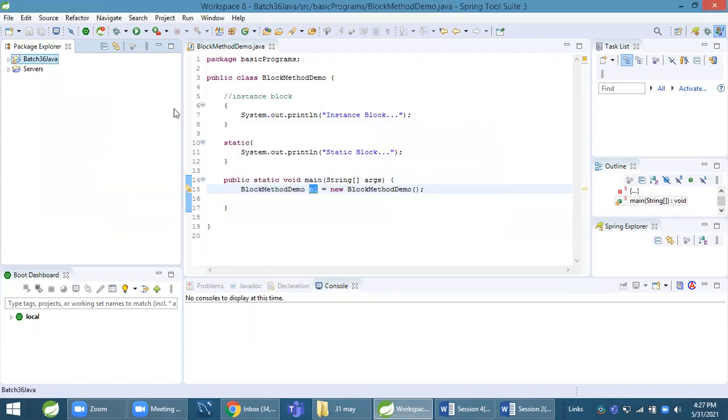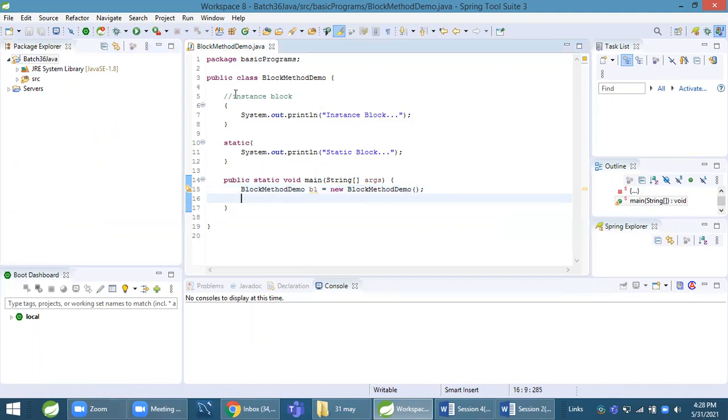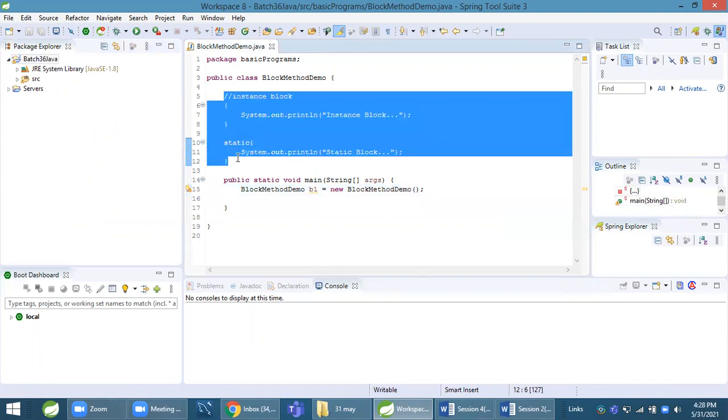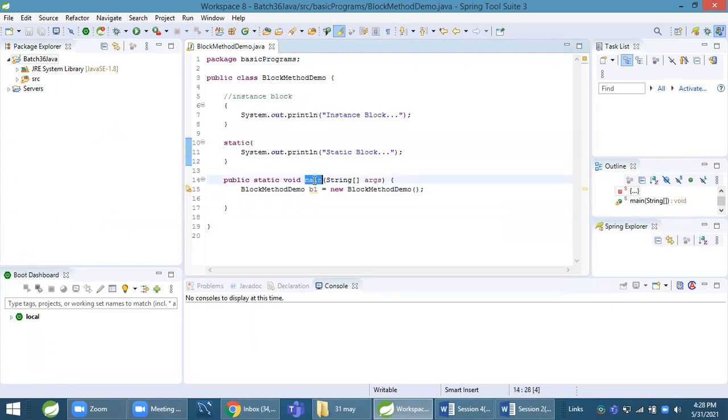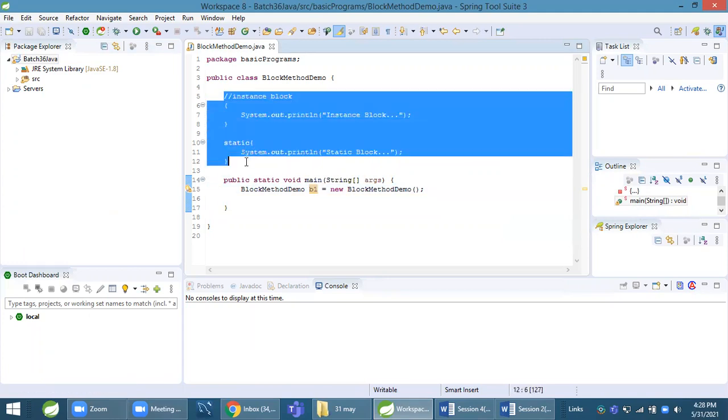Now our project will be renamed. This is how we can rename our project. Then we created an object. We don't call these blocks, instance block or static block. When we create an object, these are automatically called, and this is called an implicit call.